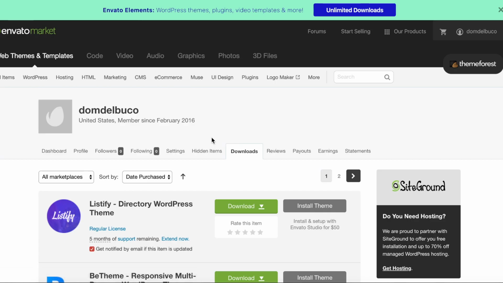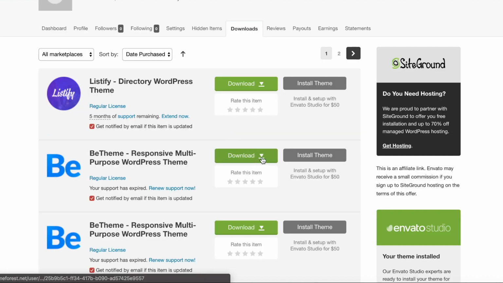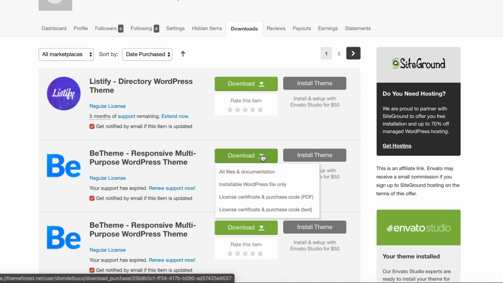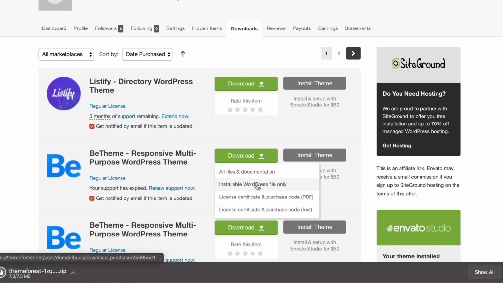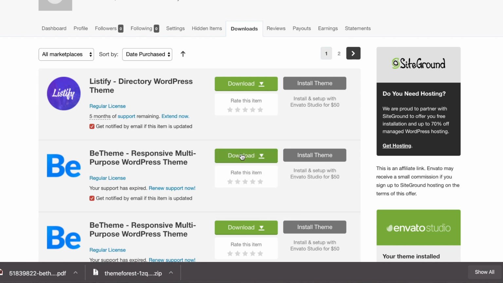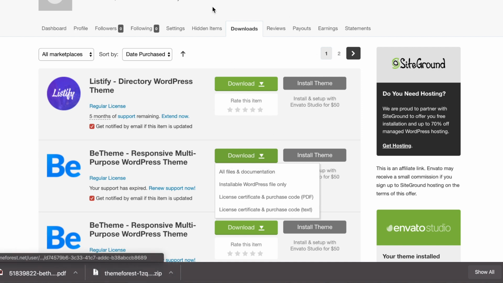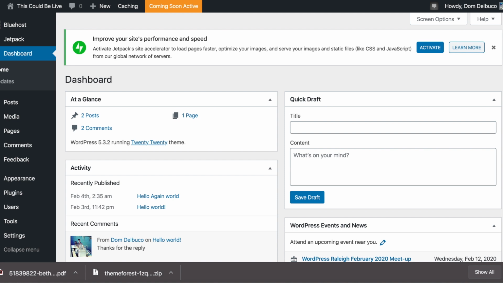So once you buy it here, you're gonna get a little confused, and you're gonna have two buttons. This button, the download button, sounds easy, but then you have this. So what you really want to do is click installable WordPress file only. Do not download this stuff. First click installable WordPress file only, and then click license and certificate purchase code. So two separate files, because I've had so many people click this and it comes out as the same zip file right here, and then they try and upload it into WordPress and it doesn't work. So this is the installable file here.